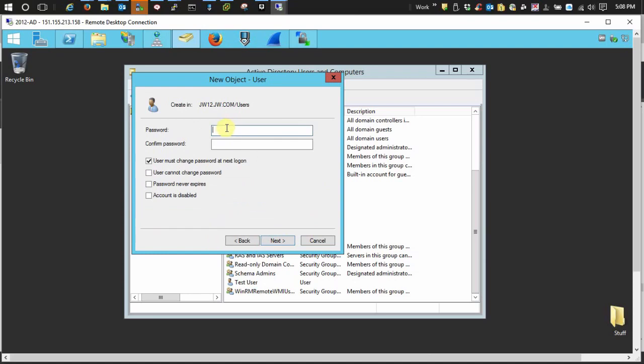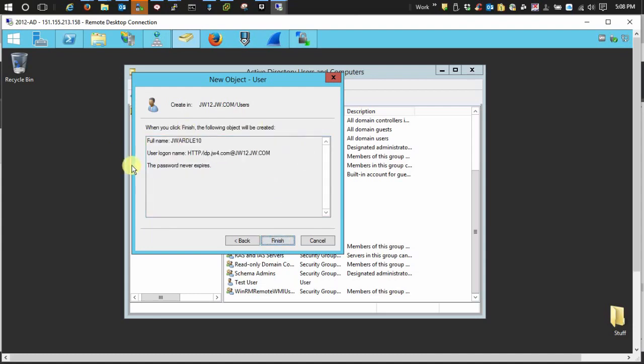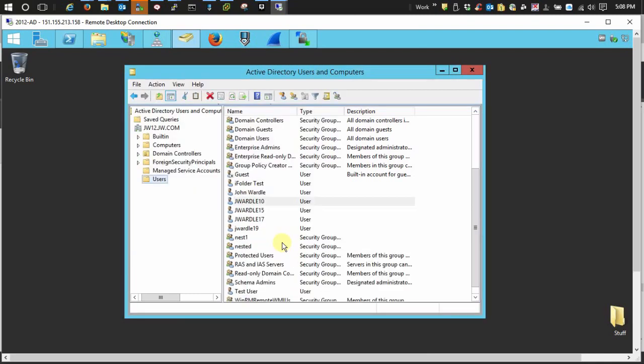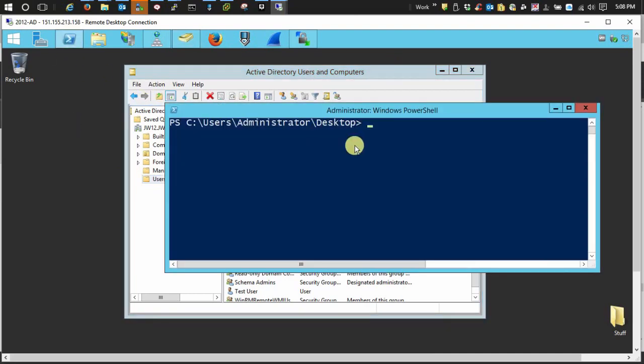And there, just create a password real quick. We want to uncheck this box and check password never expires. Next. Make sure we didn't fat finger anything. That's good. Alright. Finish. So there's our user account. No sweat, right? Next thing you want to do is set the service principal name.